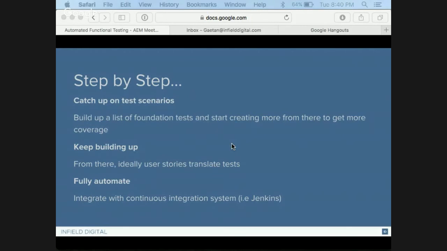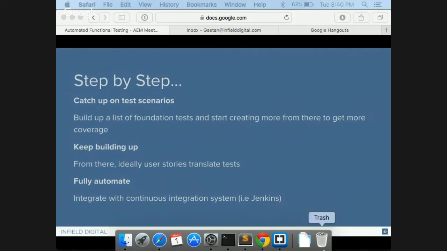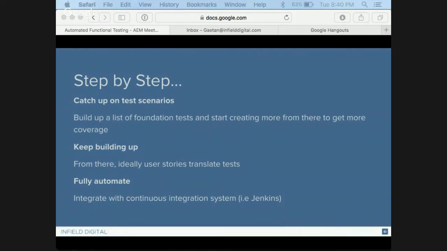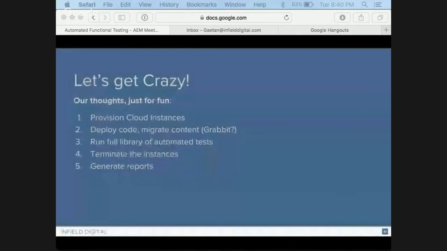And of course, if you're up there already, fully automate, integrate with continuous integration systems like Jenkins. Being able to trigger the tests from continuous integration systems, or actually trigger build jobs after testing, things like that. Oops, sorry. And it's just some thoughts.